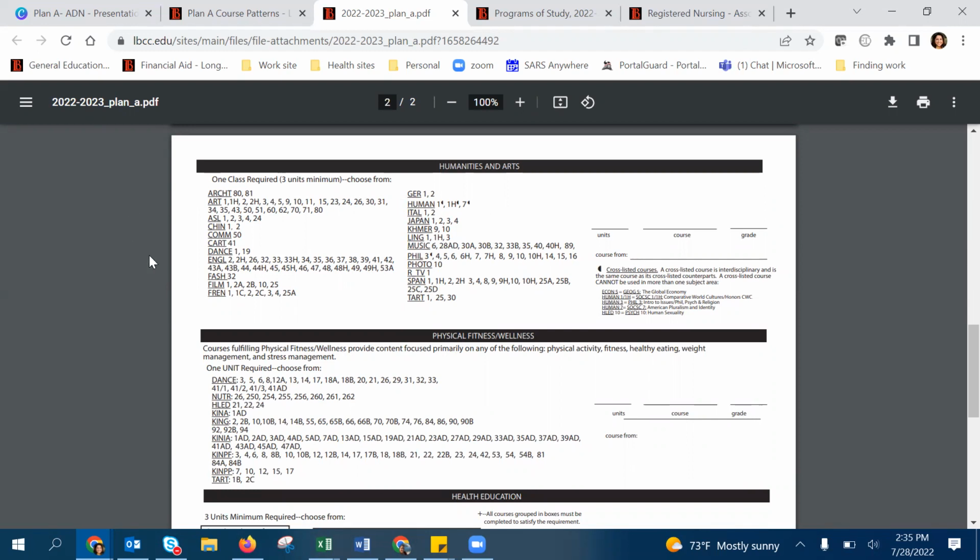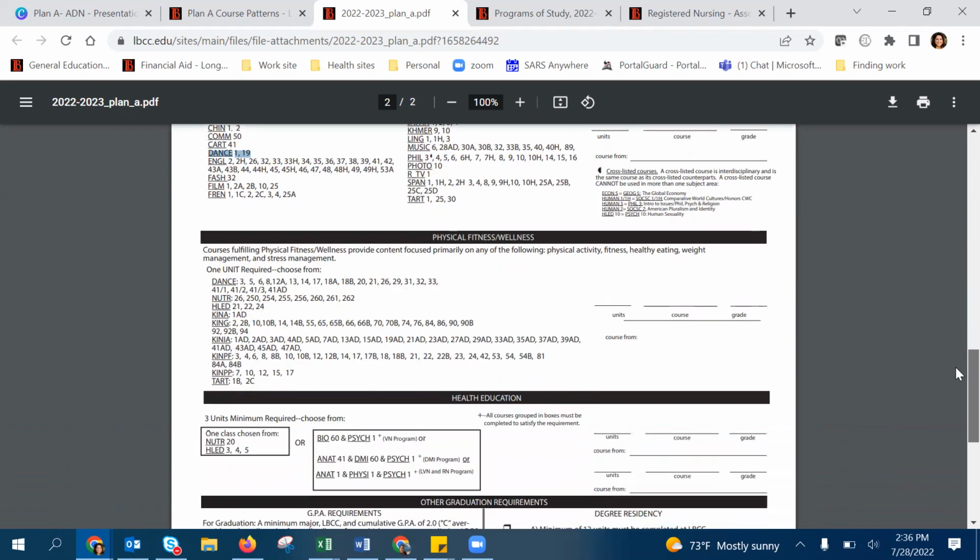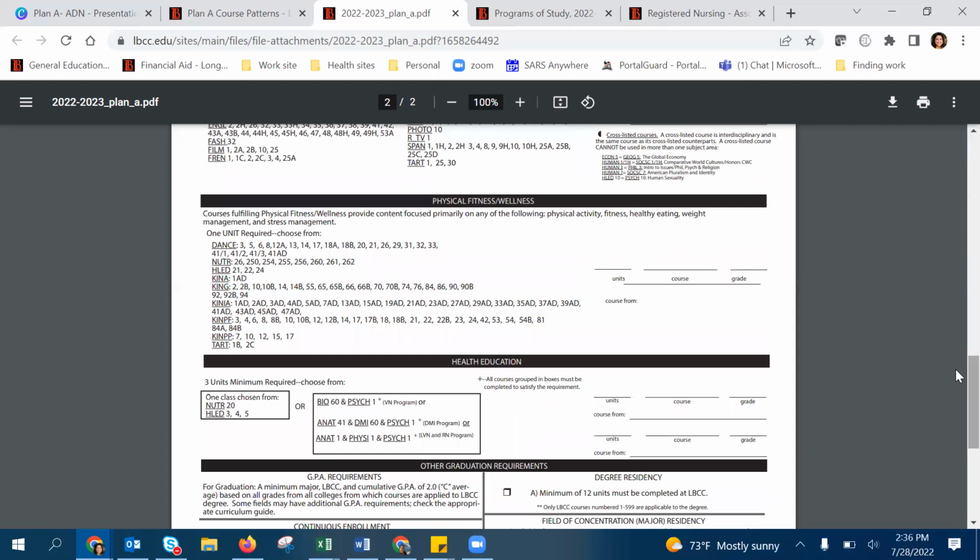So for this particular category, I'm going to look up Dance 1 and 19 so that you can see the difference between the course descriptions. PE is a good class to take, mainly for stress management. As a nurse, you will learn that stress is part of the job and finding ways to manage it would be great. And as a nursing student, once you complete anatomy 1, physiology 1, and psych 1, you will have met the health requirements for general education.